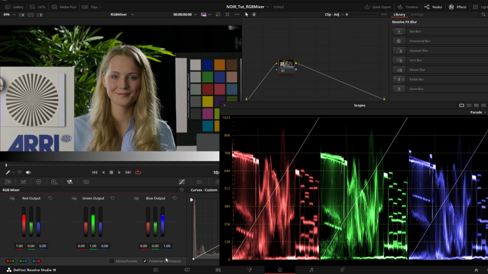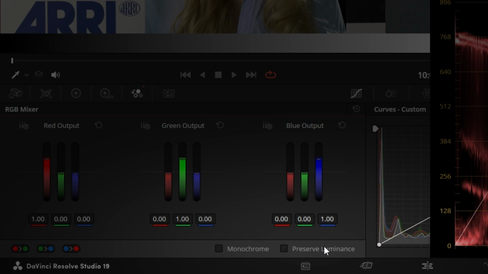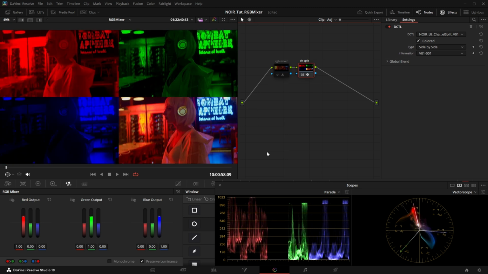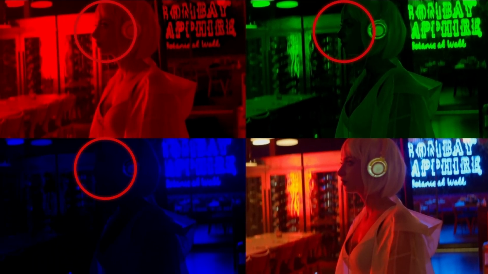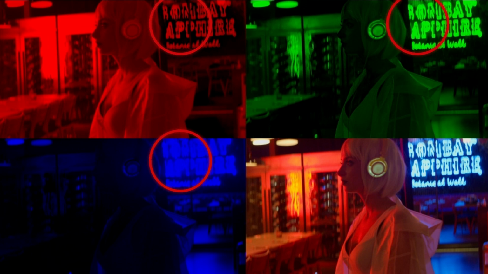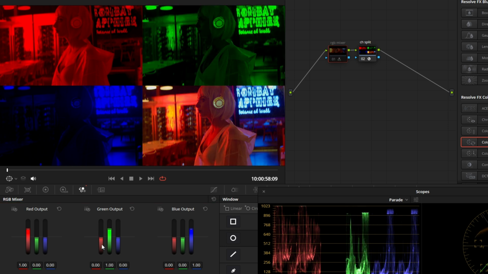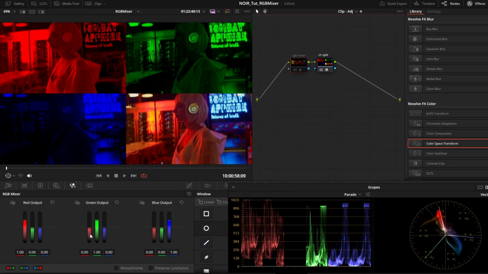And by the way, first let's disable preserve luminance, because it's easier to understand the tool with this checkbox turned off, and we'll get to that in a minute. As you can see in this image, there's some content in the red channel here, but nothing in the green or blue channel. Now, if we increase the intensity of the red in for our green channel, for example, we mix the signal of the original red channel into the green channel. Of course, the entire image turns green now. However, if we counterbalance this by turning down the green in of the green channel, we can see that now we've created some interesting new colors that haven't been there before.